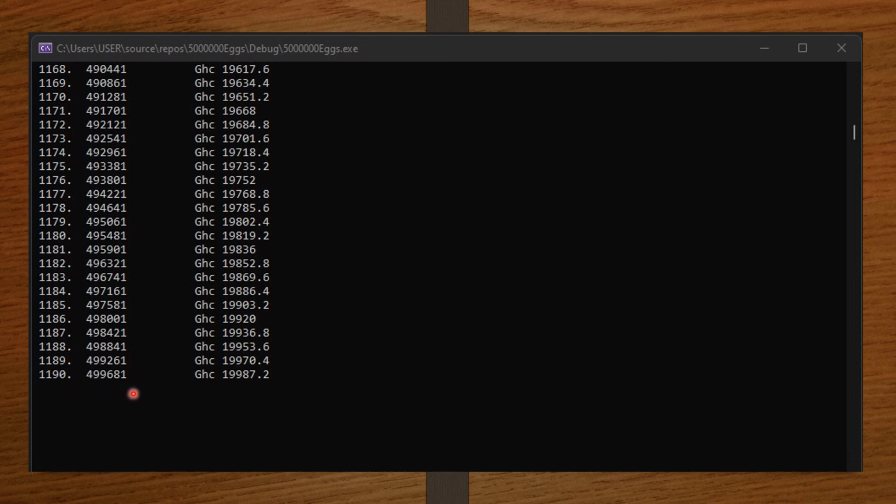And for the cost, we can see that the total cost for the 1,190th number is 19,187.2. So this will be the last number under 500,000 that satisfies the condition.